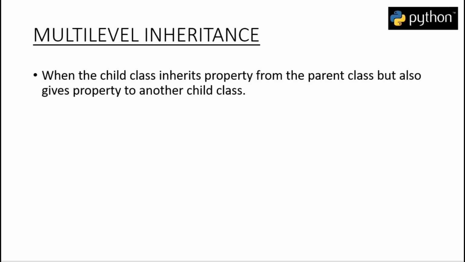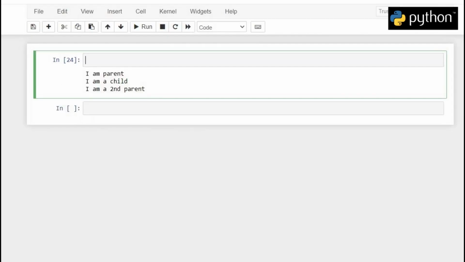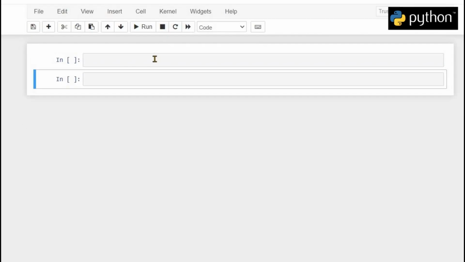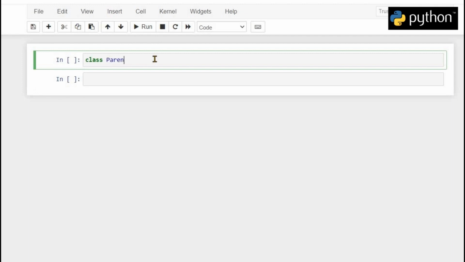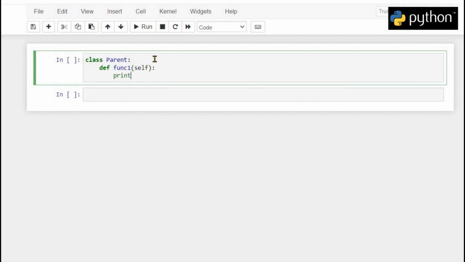Now like multiple inheritance, we have multi-level inheritance as well. Multi-level inheritance is when the child class inherits properties from the parent class but also gives properties to another child class. So for example, let's remove all of this. We have a first parent class, let's say parent, that does nothing, it just tells that I am a parent.